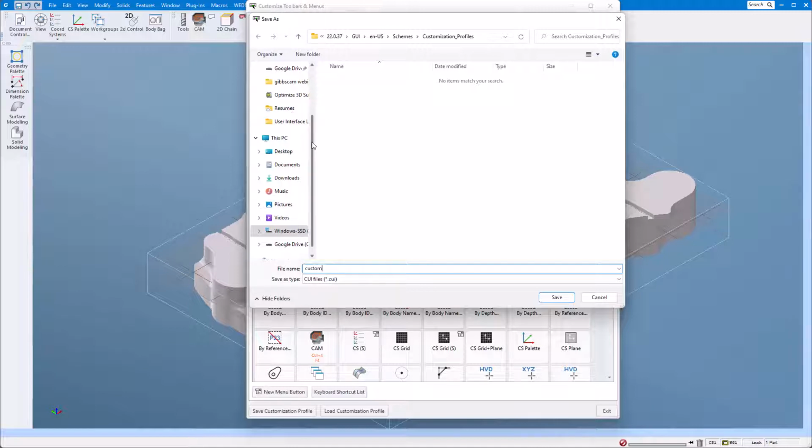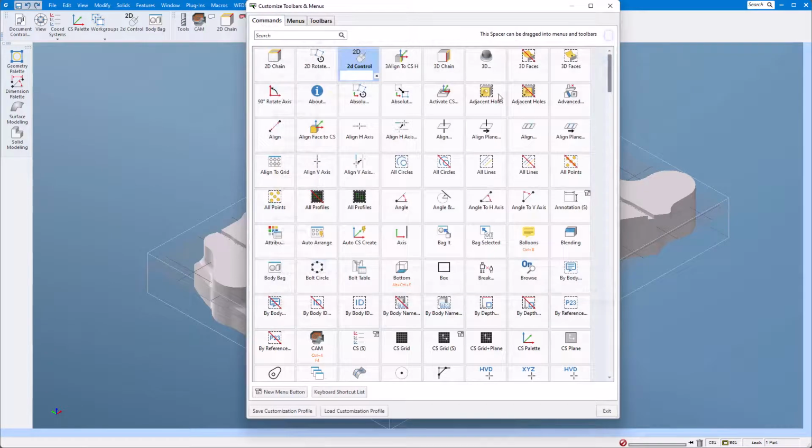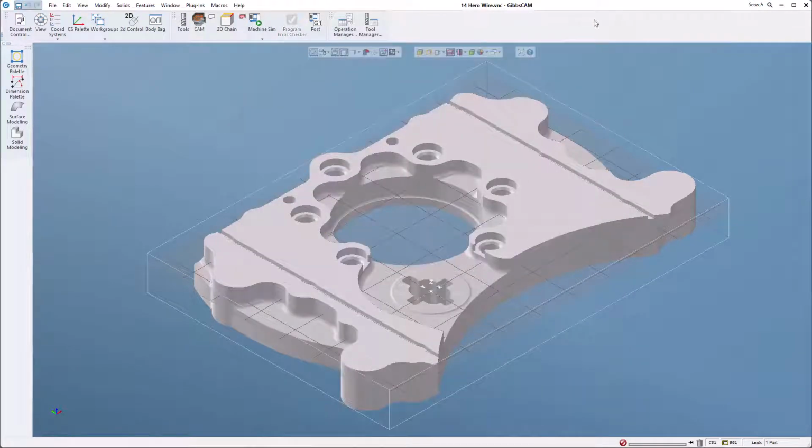For now, I want to save this somewhere where it's going to be really easily accessible. So I'm going to save it to my desktop, and then I'm going to close this out. That created what's called a CUI file, or Custom User Interface file. I'm going to show you how to use that in a second.